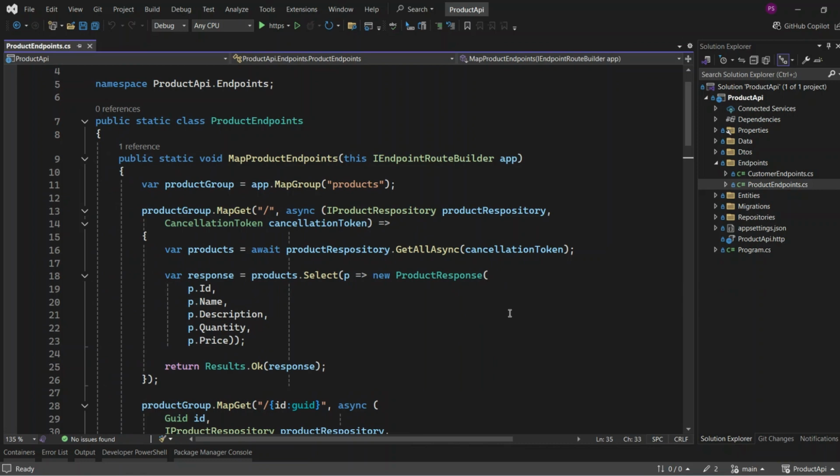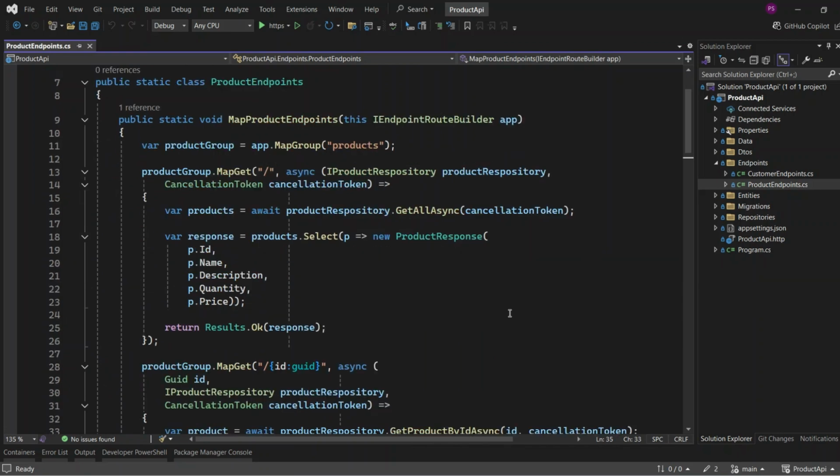Today we are going to learn how to implement the generic repository pattern in ASP.NET Core.